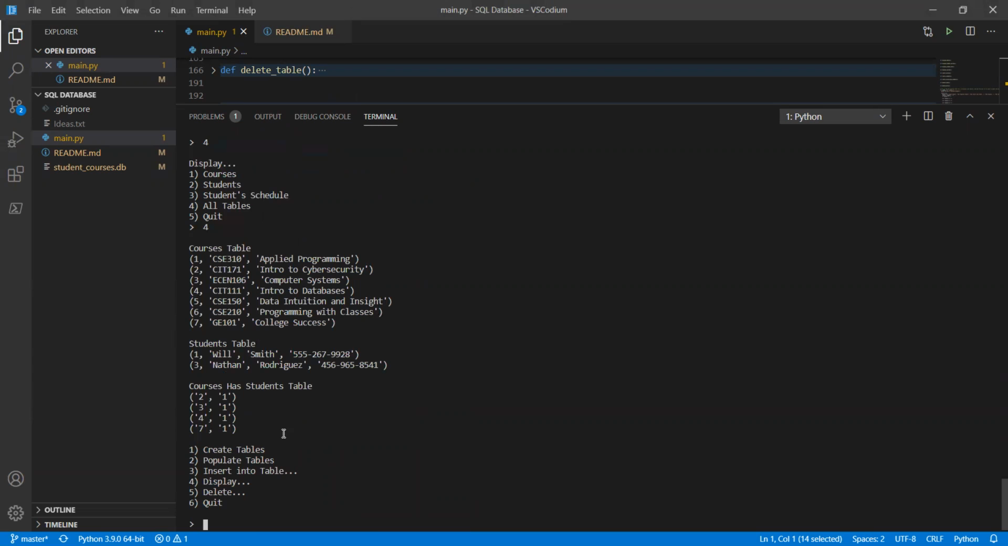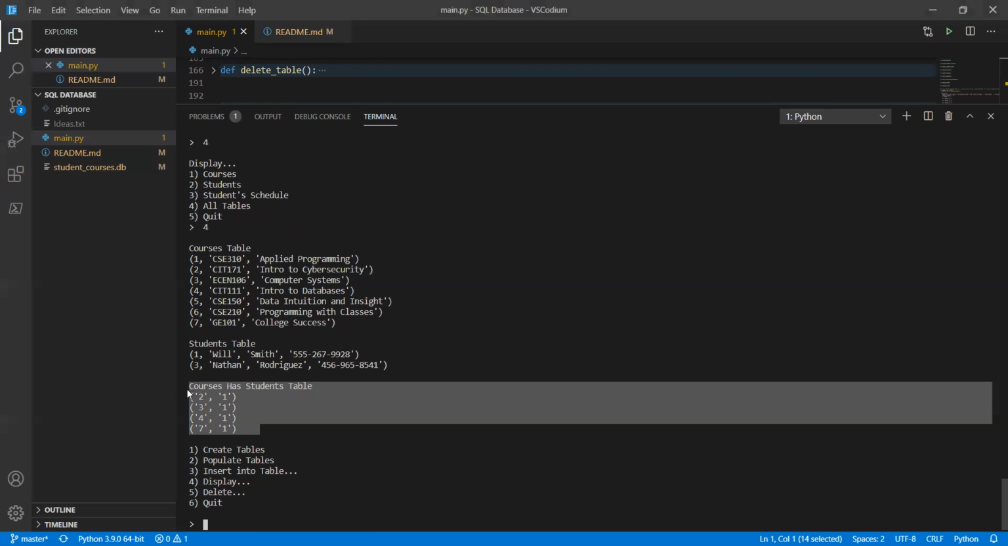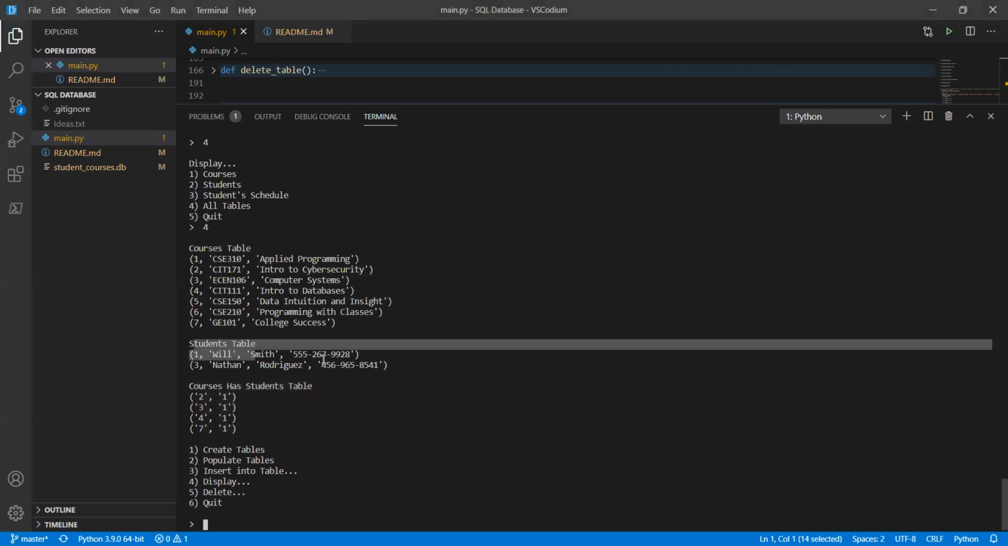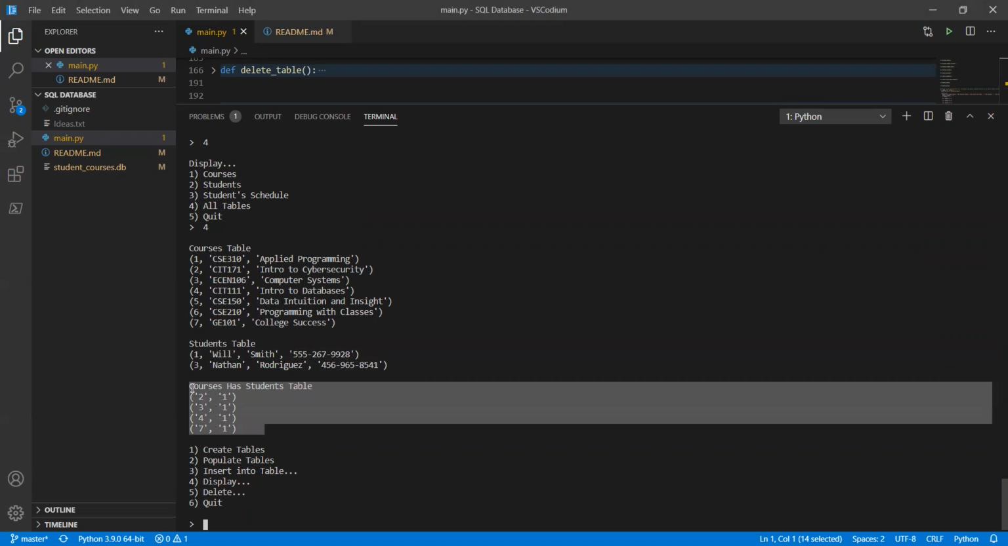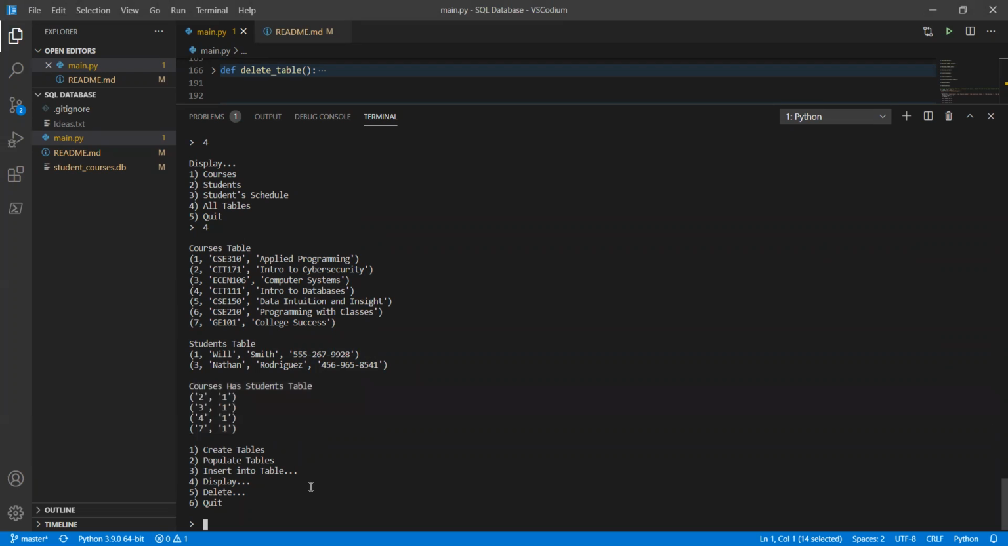And let's take a look at this. You'll see that some of the courses has students table entries have disappeared. That's because when you delete something from either the courses table or the students table, it'll also delete the corresponding entries in the courses has students table. And I think that makes things a lot easier.